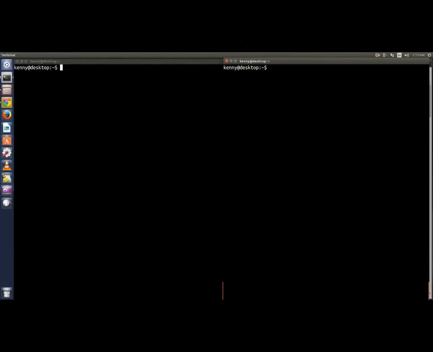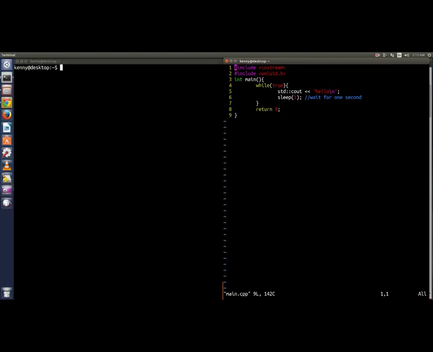First off, I will create a program in C++ that will run forever. I will be using the Vim text editor and my file name will be called main.cpp. I already coded this beforehand. All my program will do is say while true, output the statement hello, and wait for 1 second using the sleep function.